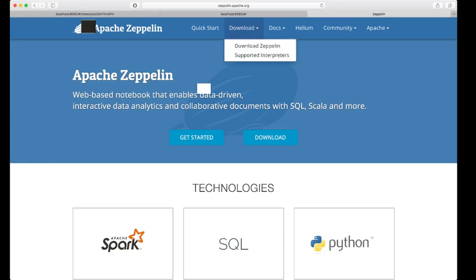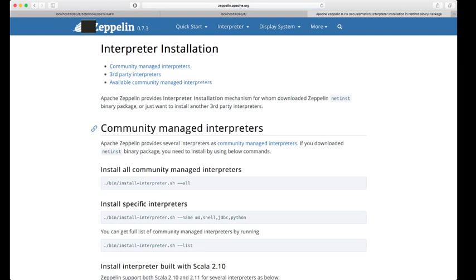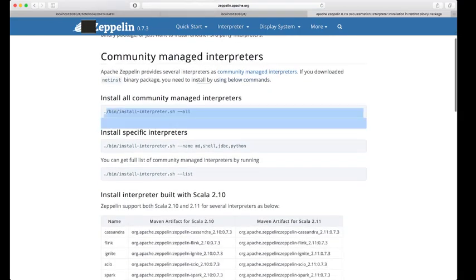If you go to zeppelin.apache.org and you click on download Zeppelin, then you can download this binary package that comes with Spark. And if you go to installation guide, there are other interpreters that come with Zeppelin. You can install all of them together, or you can pick the ones that you want. I just installed Markdown as well, but if you need other things, you can install them too.